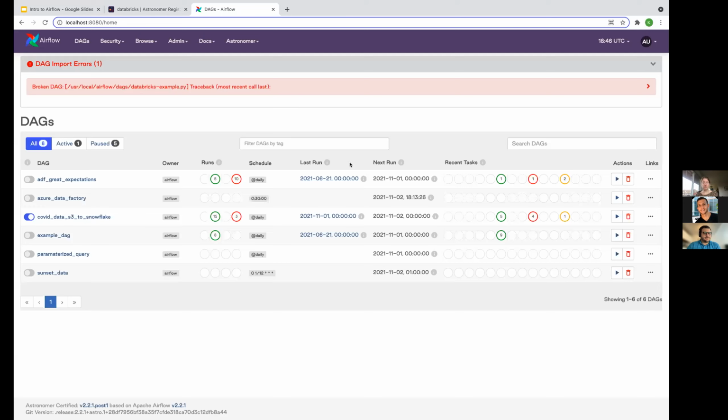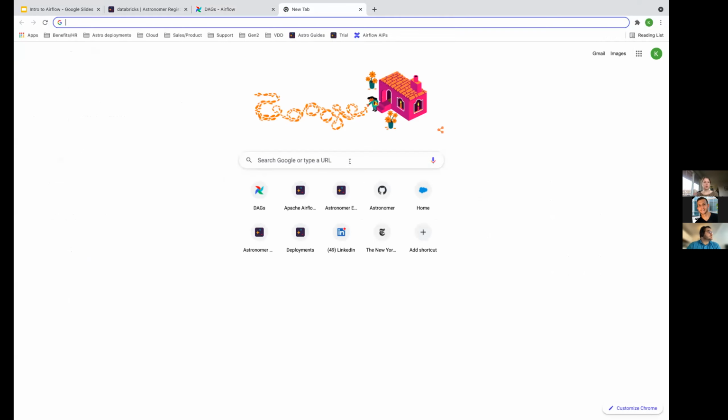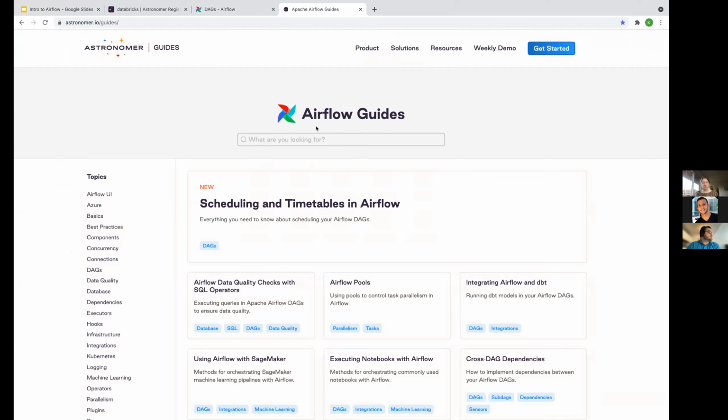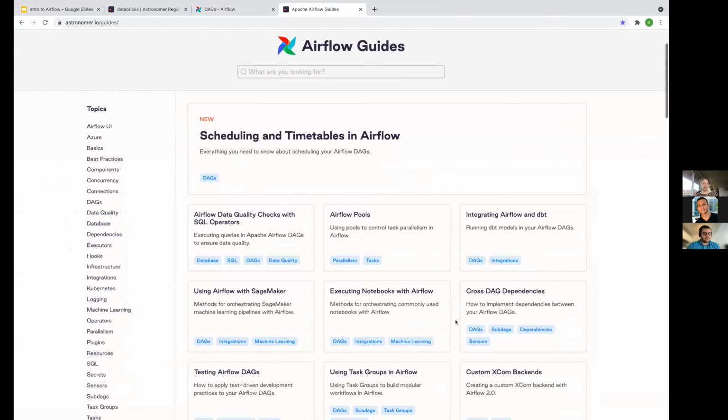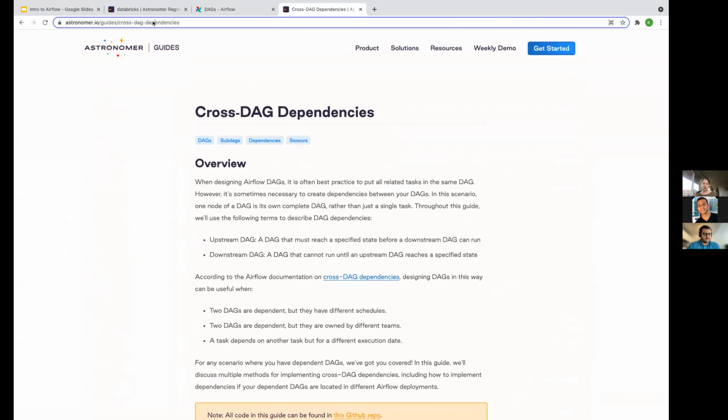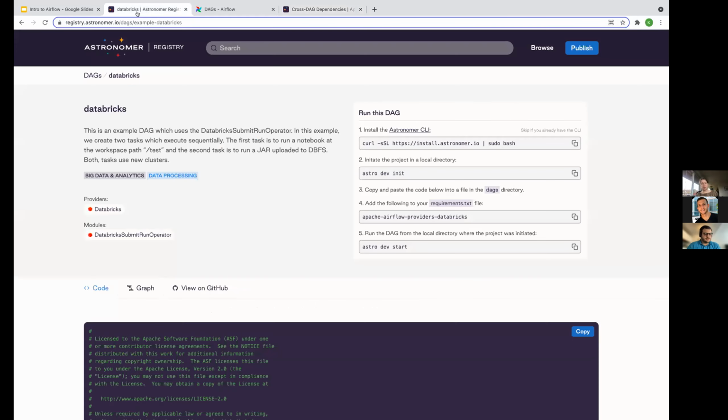I will say we have an Airflow guide, and our Astronomer guide site is also a great resource. This is all focused on open source Airflow. So if you're just getting started, this can be a great place to look for more detailed guidance on how to do various things in Airflow. One of those, I wrote on cross-DAG dependencies a while back. I will throw this in the chat to everybody. This will go through the different options for implementing dependencies across your DAGs.